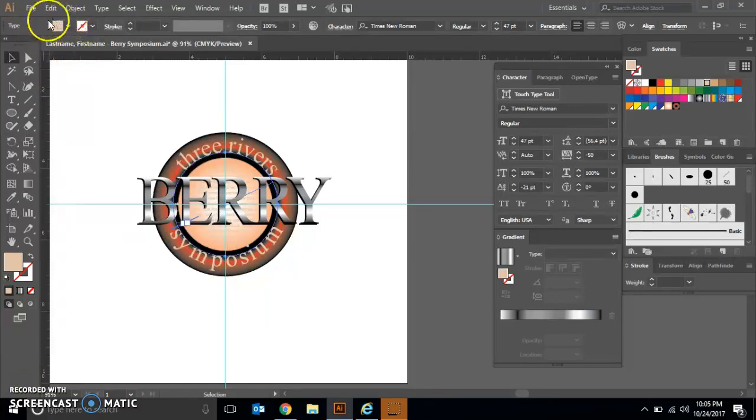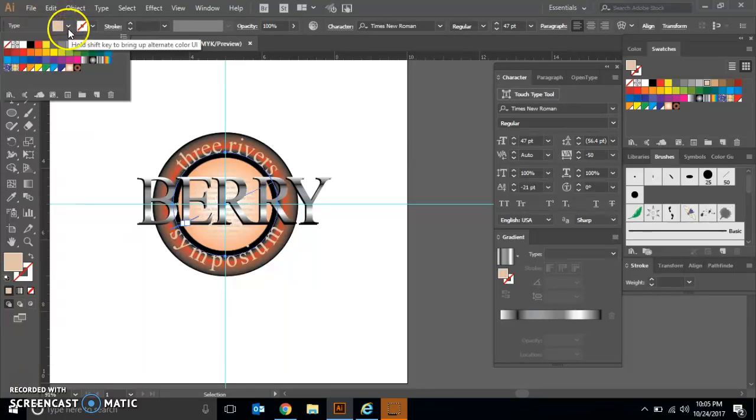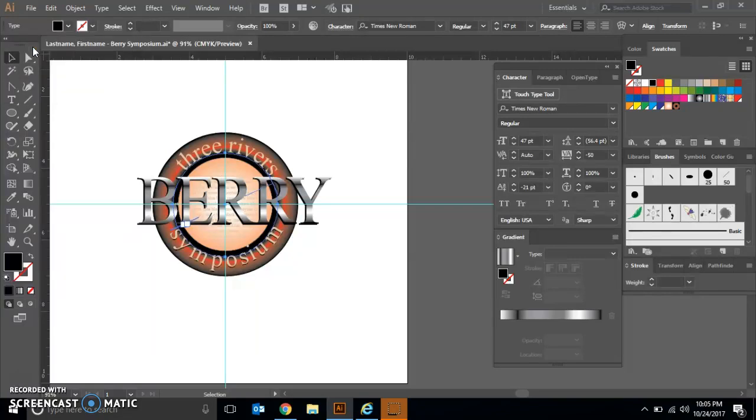Then you'll notice we have that latte color fill. We're going to change that to black. And then do the same thing where we hit our down arrow 3 times and our left arrow 3 times. So 1, 2, 3 down, and then 1, 2, 3 to the left. And now we have a drop shadow effect on our Symposium text area as well. So we're going to use our selection tool and deselect everything.